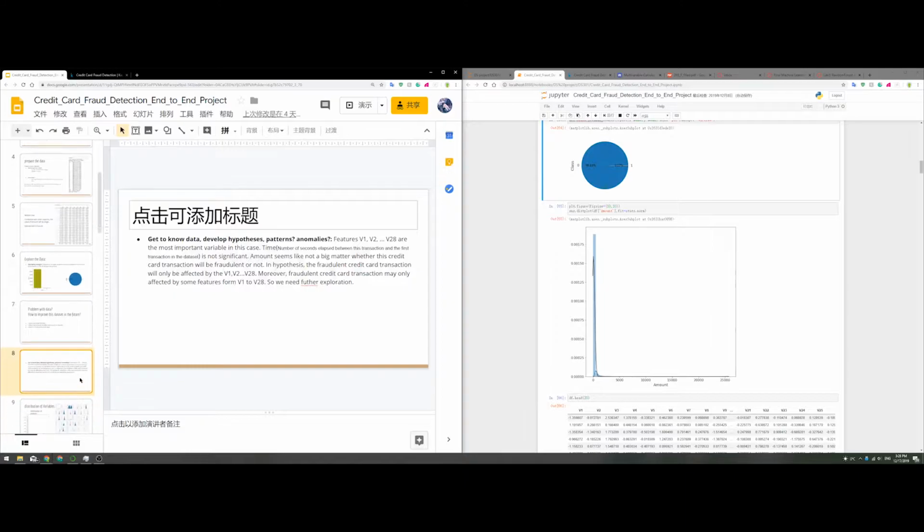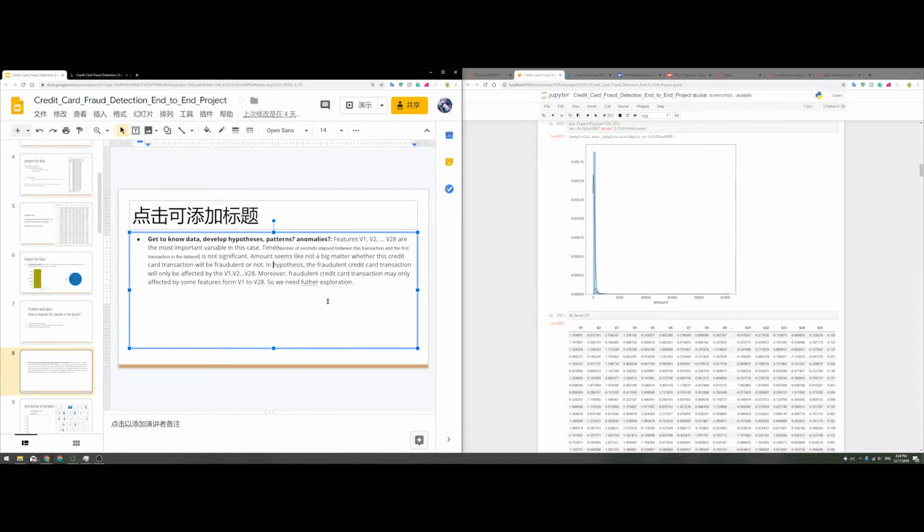And the next thing is we make a hypothesis. I think in this data set, the V1 to V28 variables, the principal component analysis scores, are the most important variables in this case. We have seen that the time variable is not significant, it's not meaningful. Amount seems like it's not a big matter, but it can still affect the model. In the hypothesis, fraudulent card transactions are only affected by the V1 to V28 variables, and moreover, may only be affected by some of the features from V1 to V28, which means not all of the 28 variables affect this data. So we'll do further exploration.